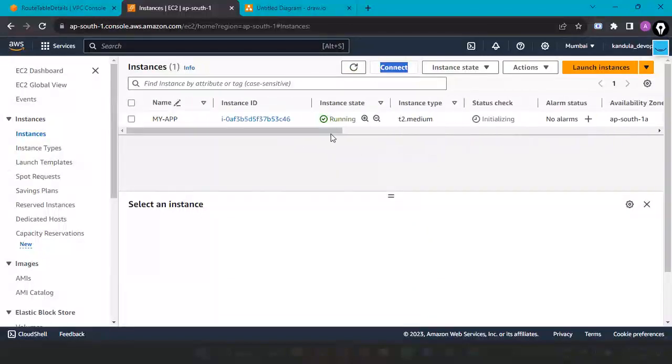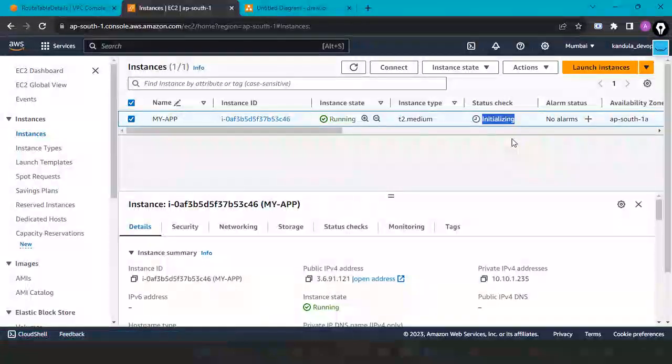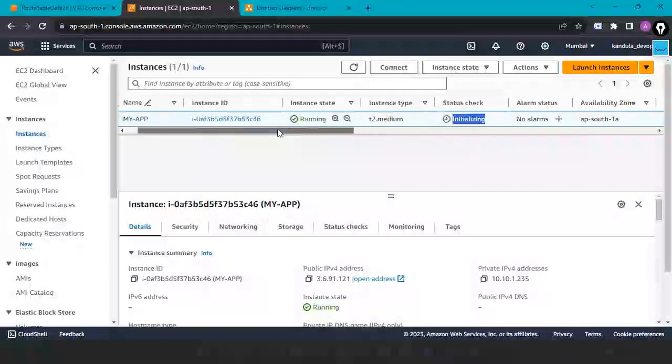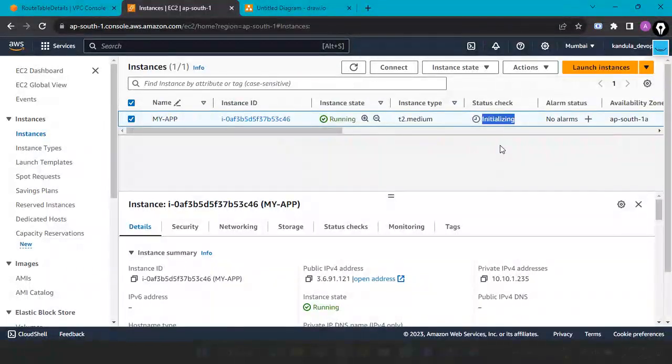Now my instance is running and it is still initializing. You have to get 2 by 2 checks, then it is fully ready. But now also it is ready, though inside the operating system it is still initializing, you are able to connect and do your things.